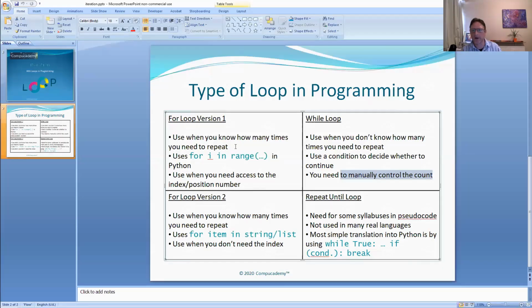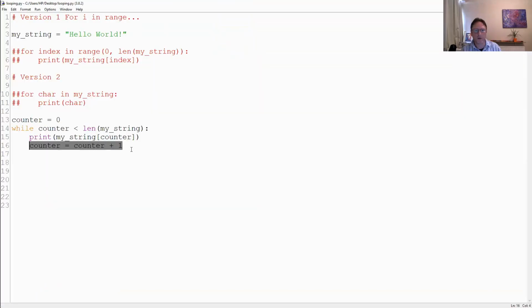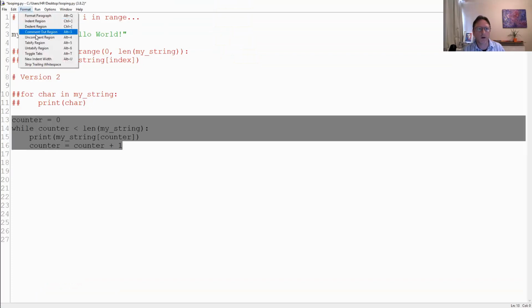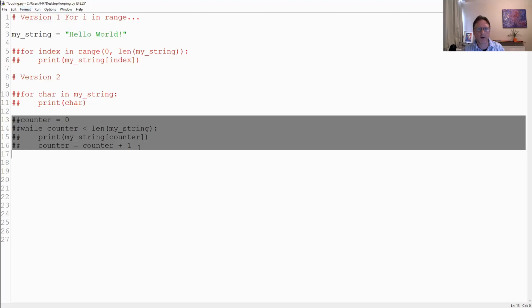Coming back to our slide here. Okay, which one are you doing? Are you doing for loops, while loops, repeat until? Repeat until you probably wouldn't ever do in Python, but there is a kind of a way around it, which I'm going to show you. We're going to comment out that region.